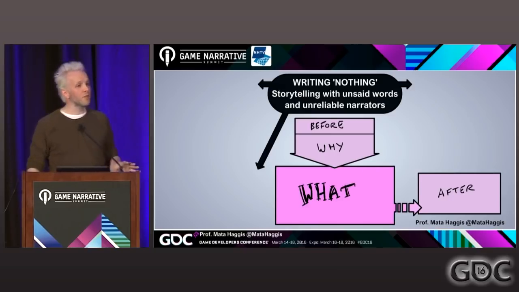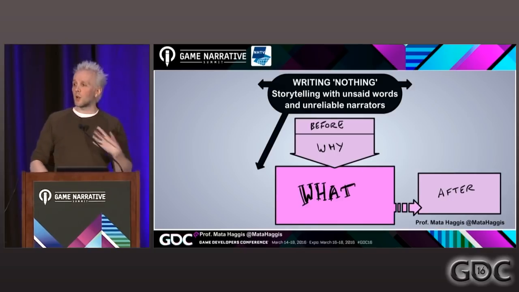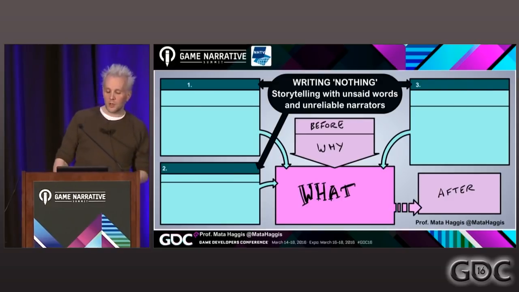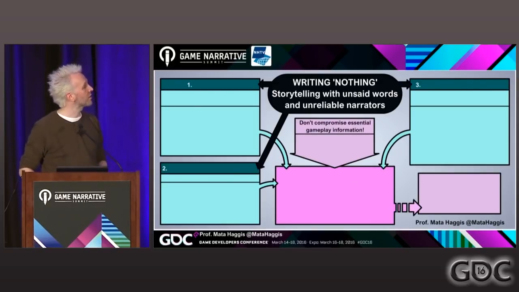Now, there's three different methods I'm going to talk to you about today. A lot of this is keying in with a lot of the other narrative design talks you may have heard over the last couple of days. There's a lot of things that a lot of people are talking about in trying to build complexity in here. Okay, so I've got these three techniques which are going to feed into that central one there.